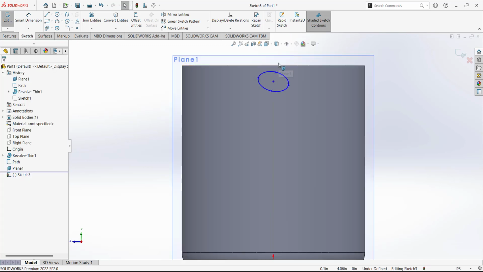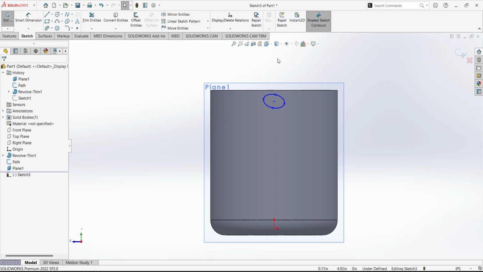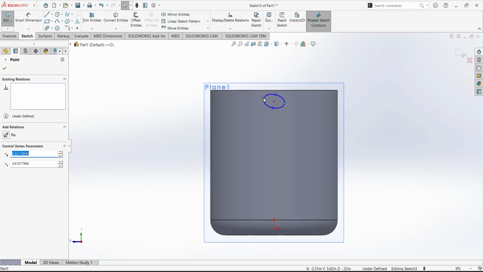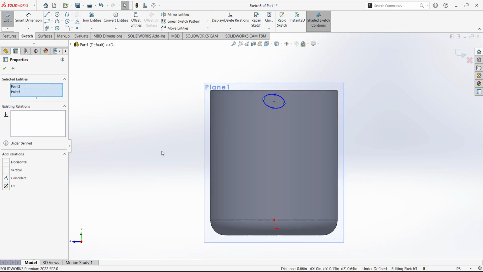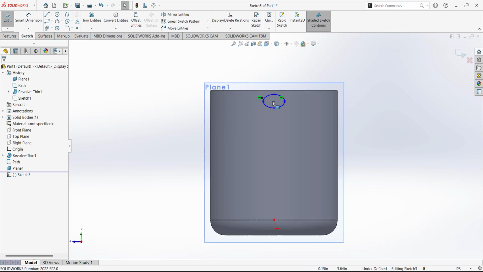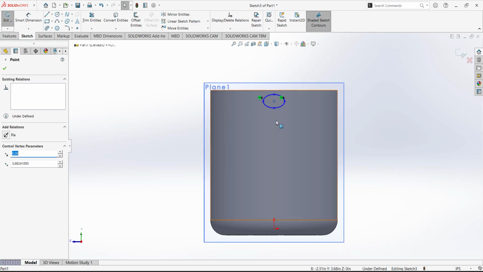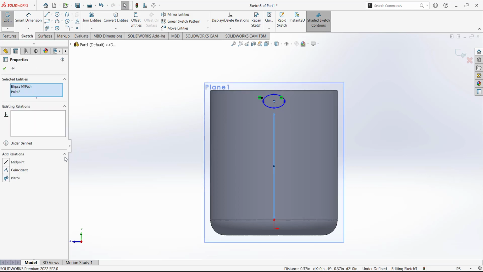So the sketch must be fully defined. For this point and this point, I am pressing Control and selecting this point. It will take me to the properties and ask which relation you want between these two points. Points are selected here, so we want a horizontal relation between them. And for this center, select this center and this line, and we want coincident. We can select the coincident relation, but we select the pierce relation.